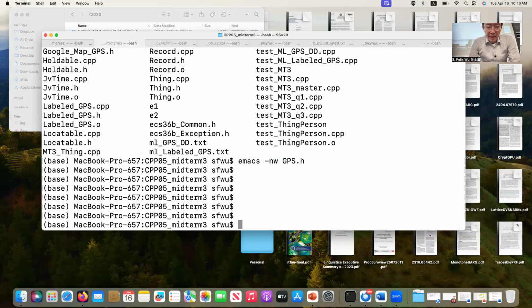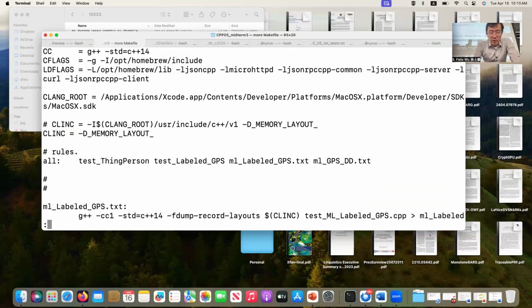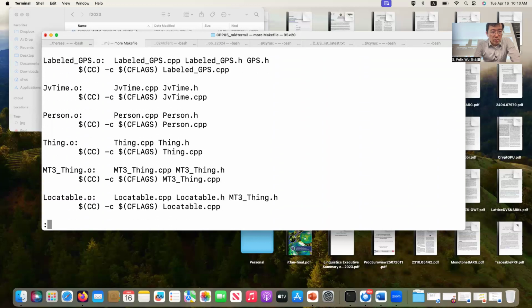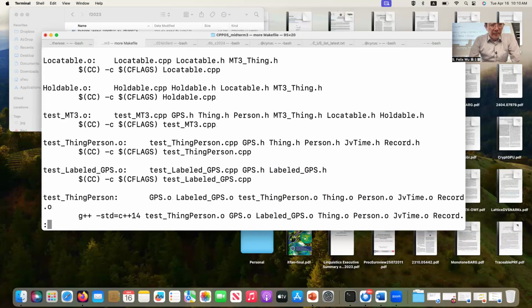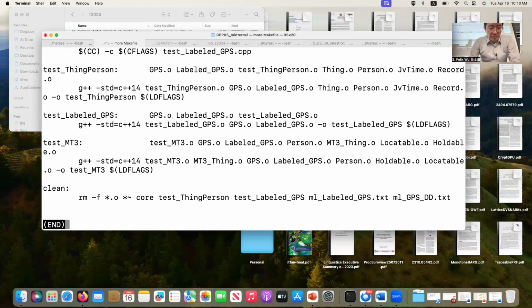Let me see my makefile first. The makefile, the default is test MT3. It should be test MT3. Yeah, test MT3. Okay, good.